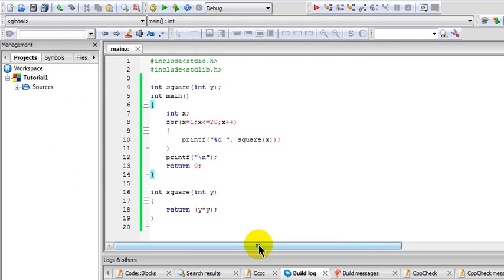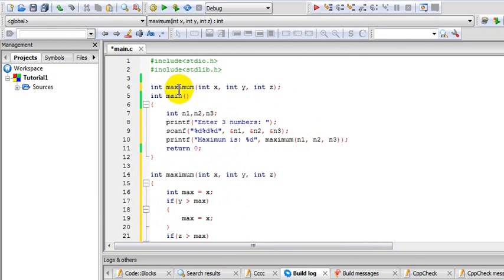Now as we are left with a little bit of time, I feel we'll make another example, and I'll show you how to find the maximum number out of 3. I'll just write the code to save a bit of time. So guys, what I've done here is I've just prototyped my function. It'll be called maximum, it'll return an integer, and it'll accept 3 integer variables.